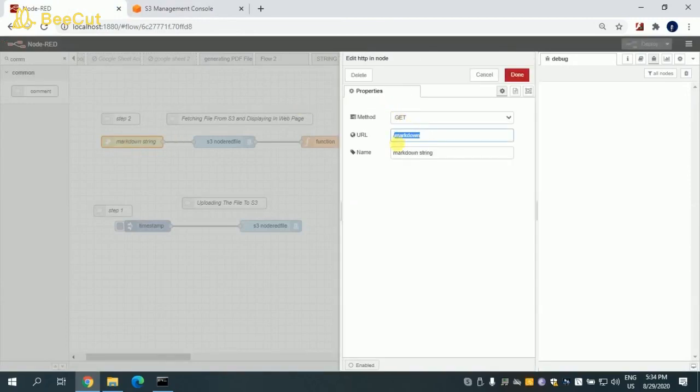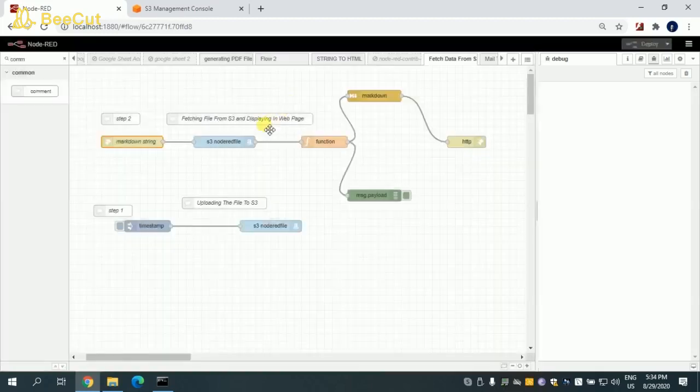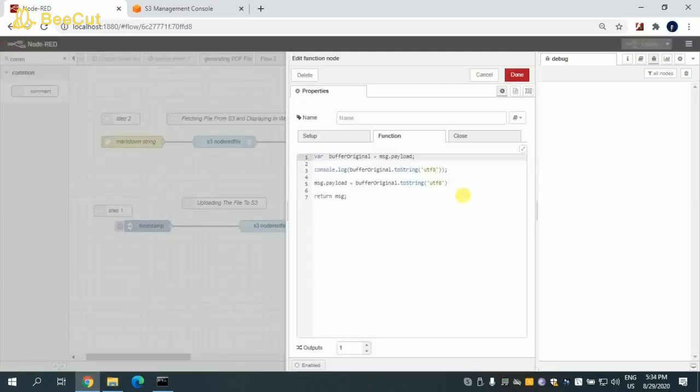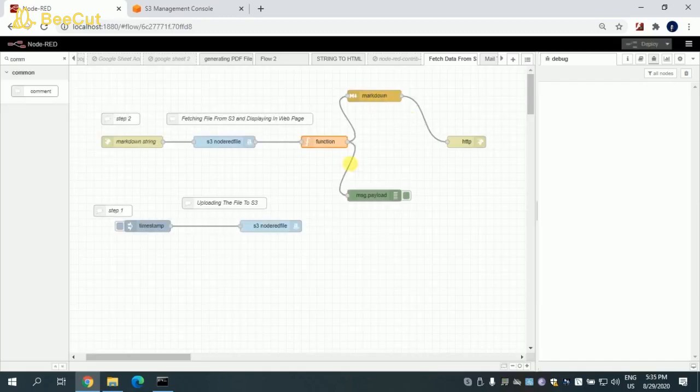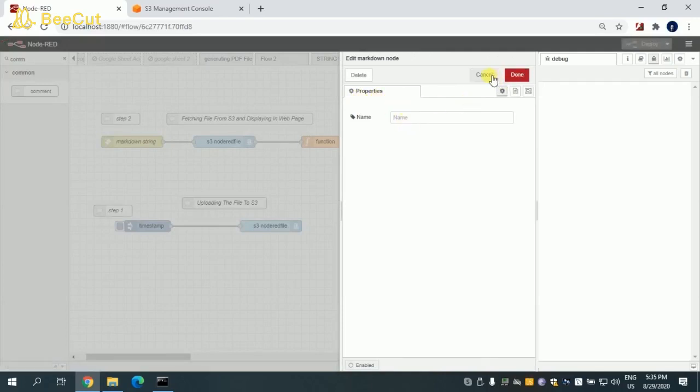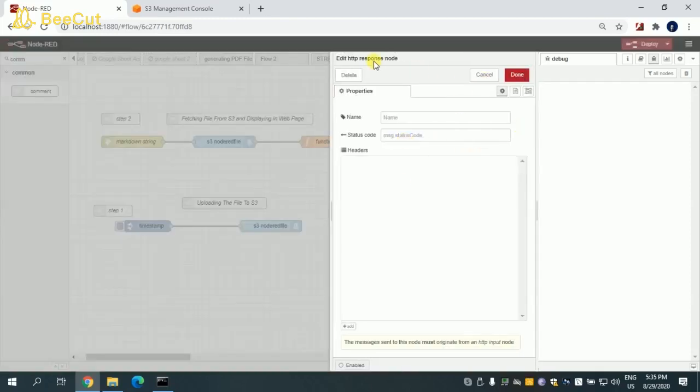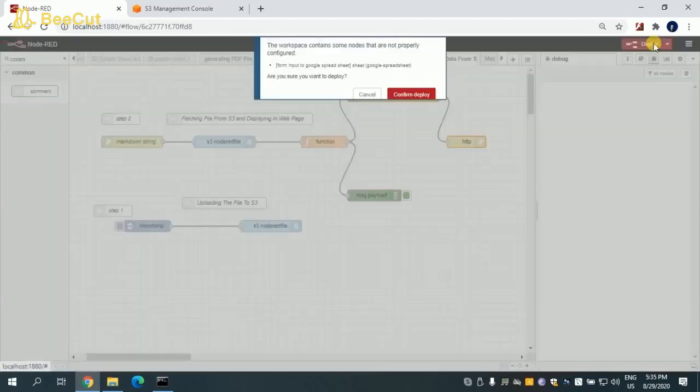So this flow is basically uploading a file or getting the file from S3 bucket and displaying it to the web page. So this is the configuration for getting a file from S3. I've given the name, fetch data from S3 bucket. So this is a JavaScript function. This is the markdown node, where it converts a normal string into HTML format and sends it to the HTML page. Let me give this node the name, convert string to HTML format. The HTTP response node will get the response in a browser. Let's deploy this.